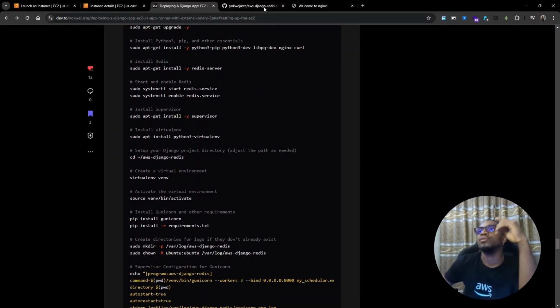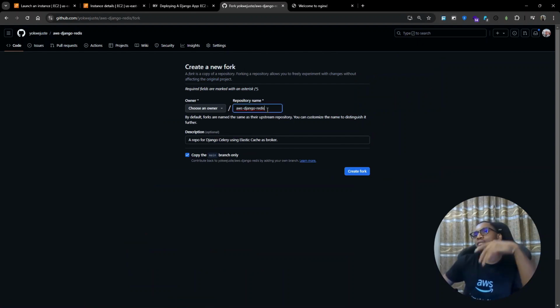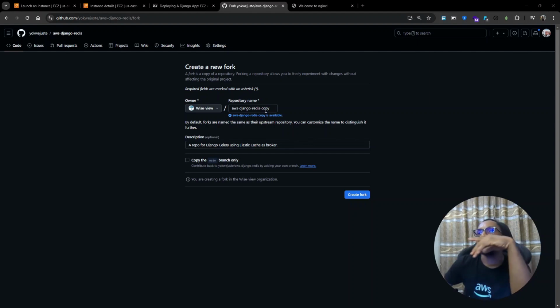Okay, so we go to this particular repository. What you have to do is create a fork of the repository. Since I already have this particular name, I'll just say copy. I will only copy the main branch, because the branch I want here is the dev branch. I just added a little copy there to change it up, and I will uncheck this particular section since I want to have access to the dev branch. I move ahead now and create a fork.